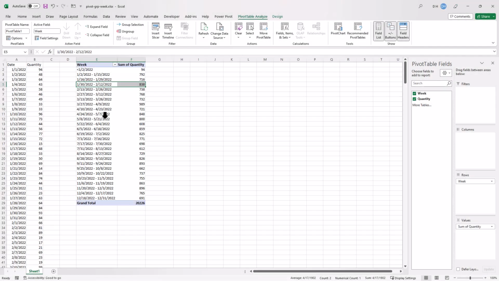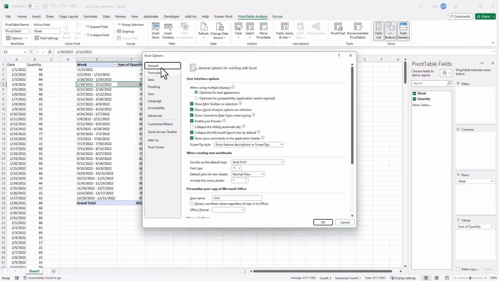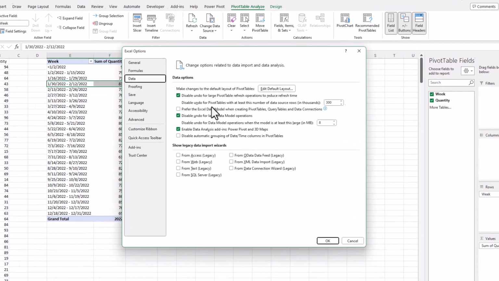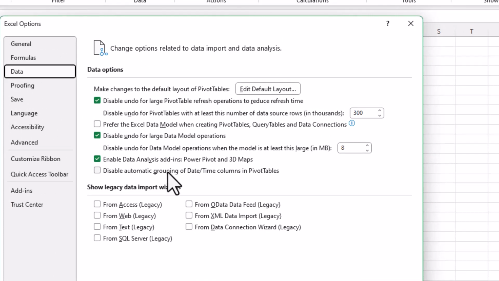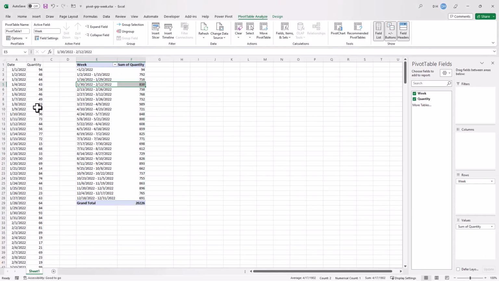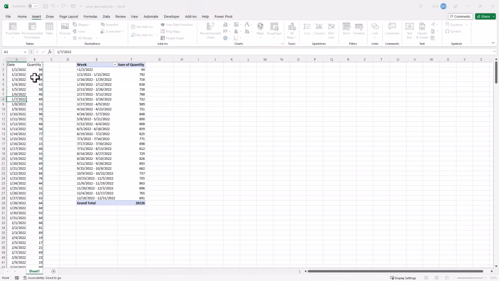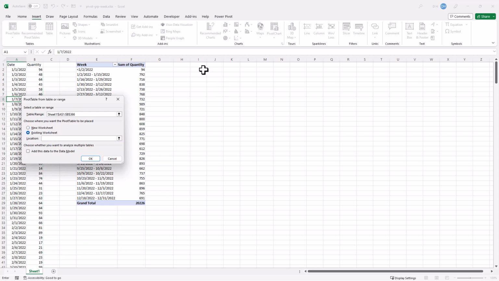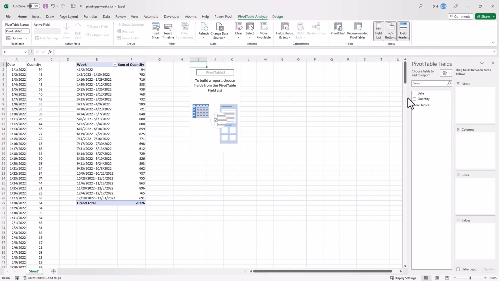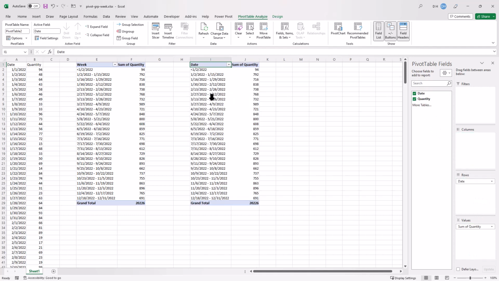Now, remember when I said when you create a pivot table, it automatically groups into months, and if you don't want that default behavior, you need to change something. You go under File, go under Options, and then you go to Data, and under Data, you're going to see this here, Disable Automatic Grouping of Date Time Columns. Click on that, click OK, and now it does not group it into months when you create a date. So going back here, go to Insert, Pivot Table. Let's make a new pivot table on the existing worksheet. We'll put it here, click OK, and now when we put in our quantity and put in our date, it's not going to put the months down. It's going to put in the dates.